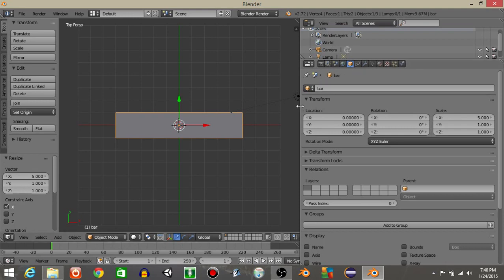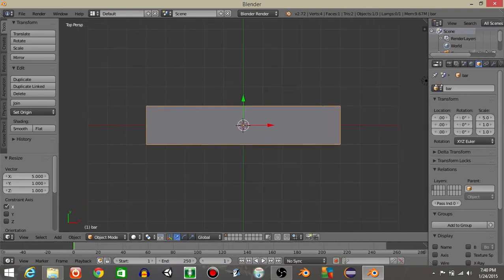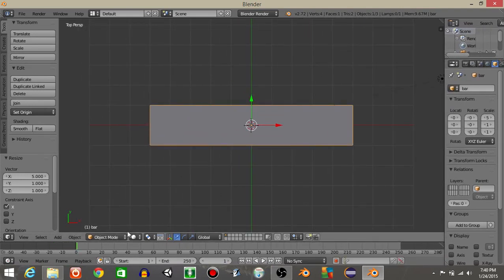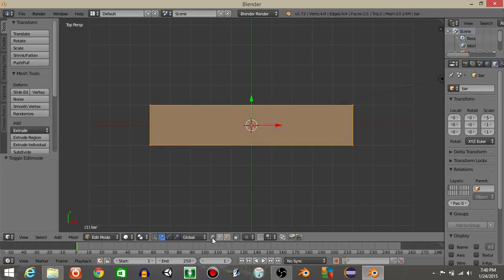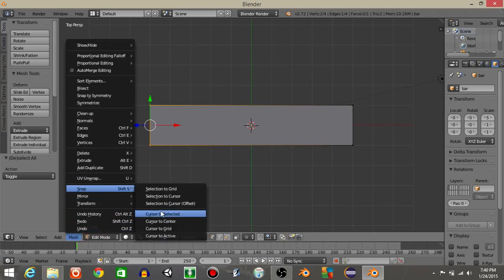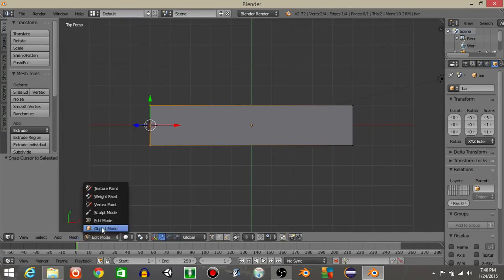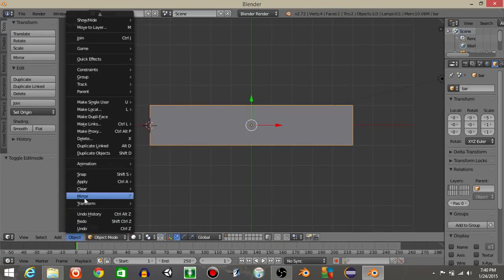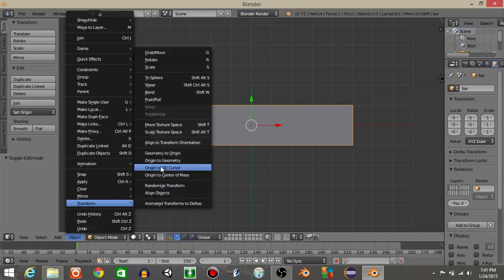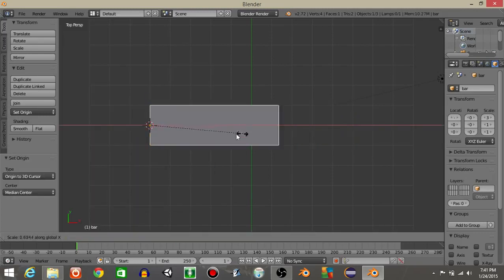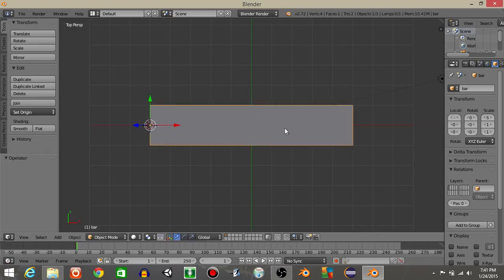So we've renamed our object to bar. Once we have that, we're going to right click on this bar, go into edit mode, click this vertex select mode, hit B and drag over one side, and do mesh, snap, cursor to selected. Let's then go back into object mode and do object, transform, origin to 3D cursor. We should see that our bar is going to animate like this if we hit S and X.